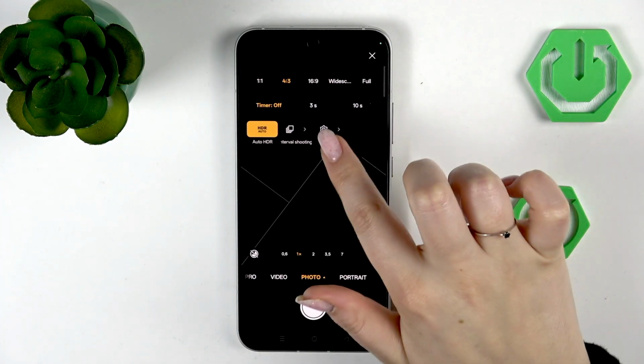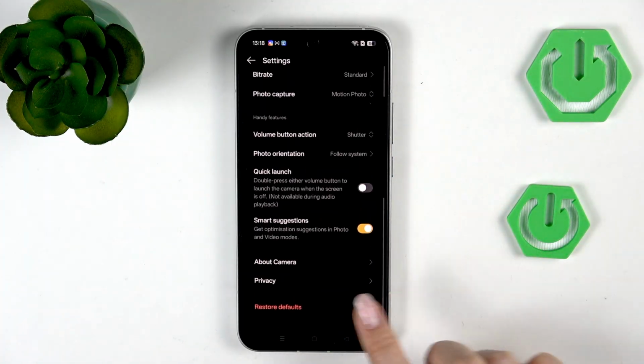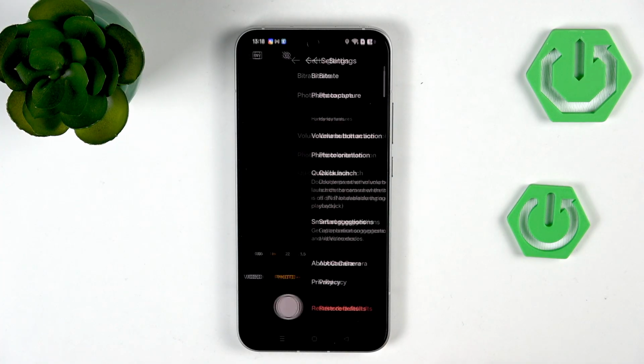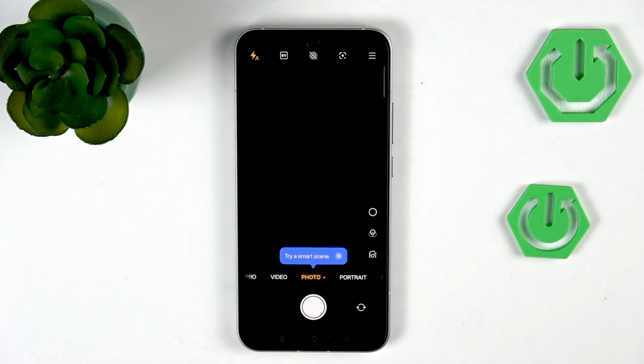So, three bars icon, settings, scroll all the way down and tap on Restore Defaults. Your device will ask you whether you want to really restore the defaults, so just tap on Restore. And we just got back to the camera and the grid lines are not visible, which means that we just successfully reset all camera preferences.